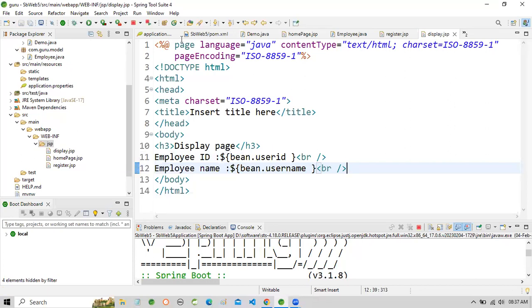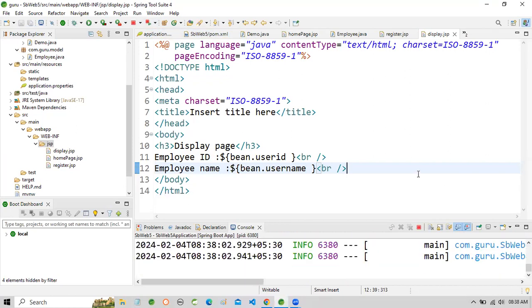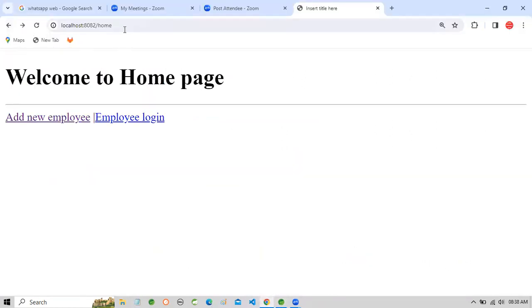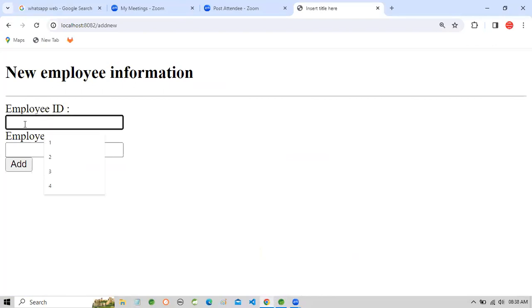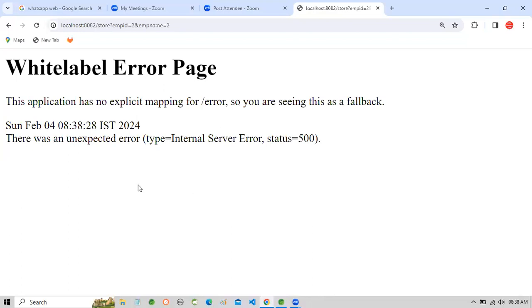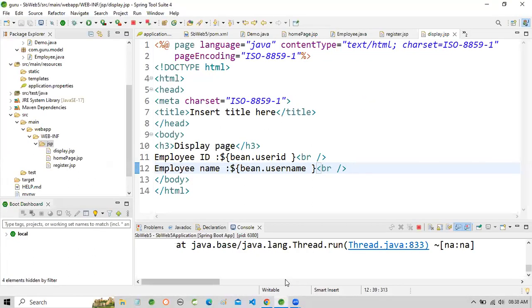Okay. Now again, I'm going to execute this. Again, I'm trying to get values from the b object. For this purpose, open this. This is the home page. Click on add new employee. Here we can specify 2 and 2, and click on add. It's not working, it's showing some error. Employee ID is equal to 2, employee name is equal to 2, but here it's showing some error. What is the error with this employee ID, employee name?